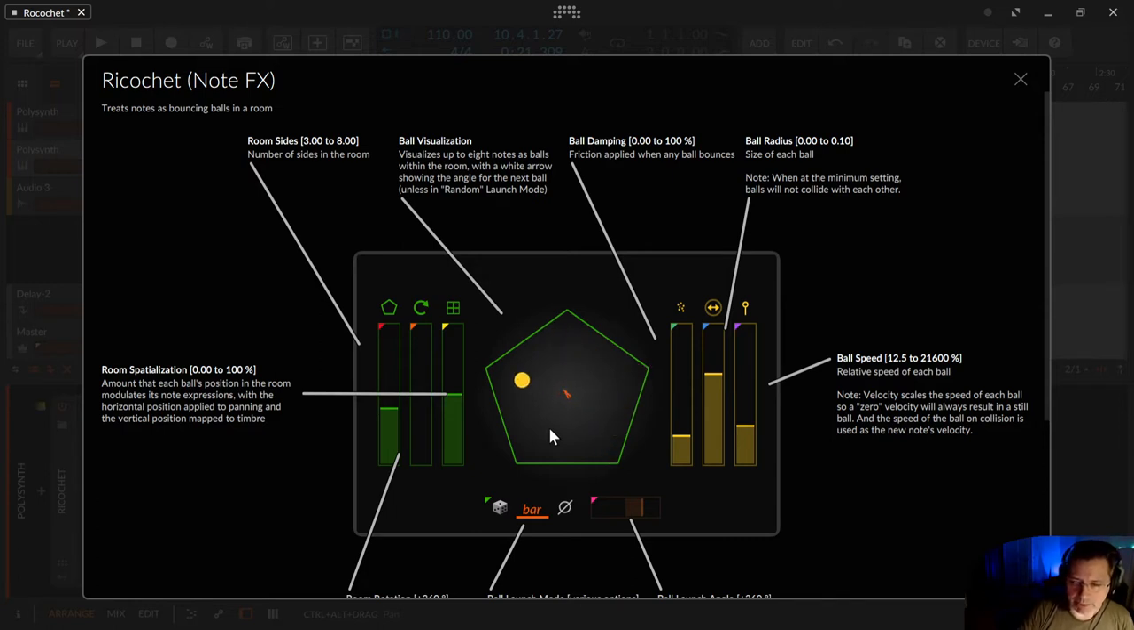This ball is bouncing against the wall. And every time it bounces against the wall, something happens. In this case, it has a little punk sound.